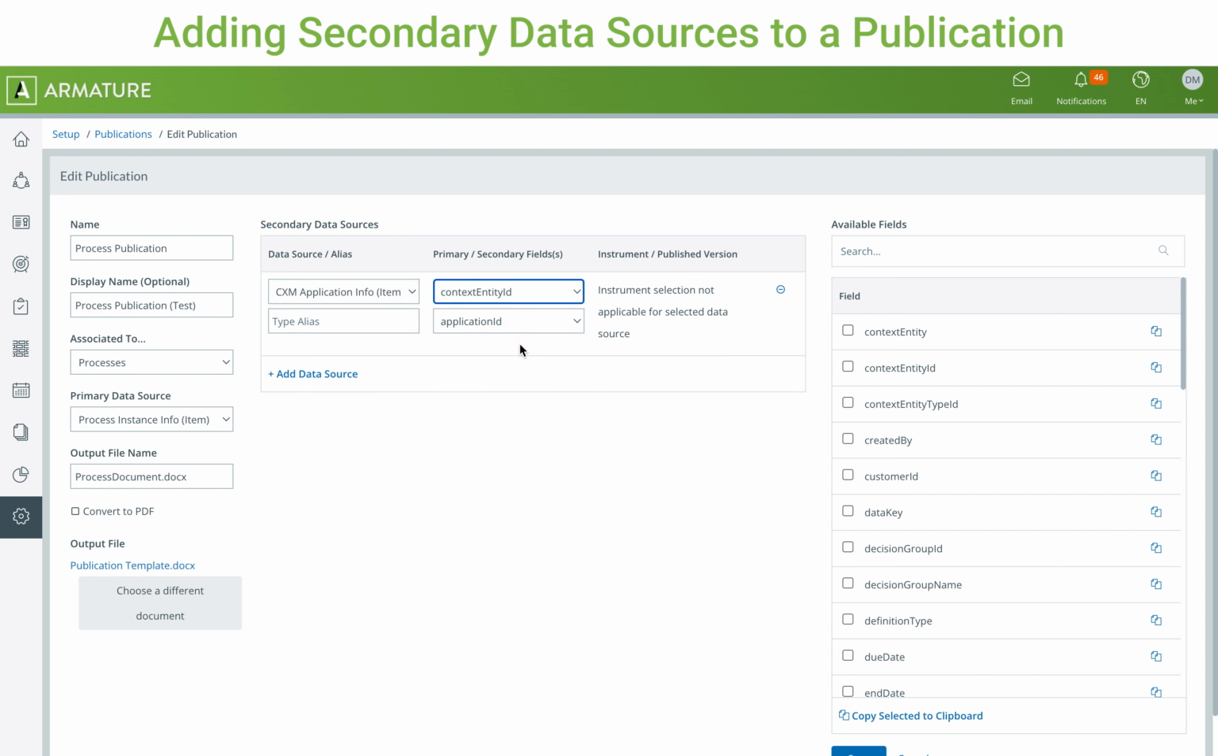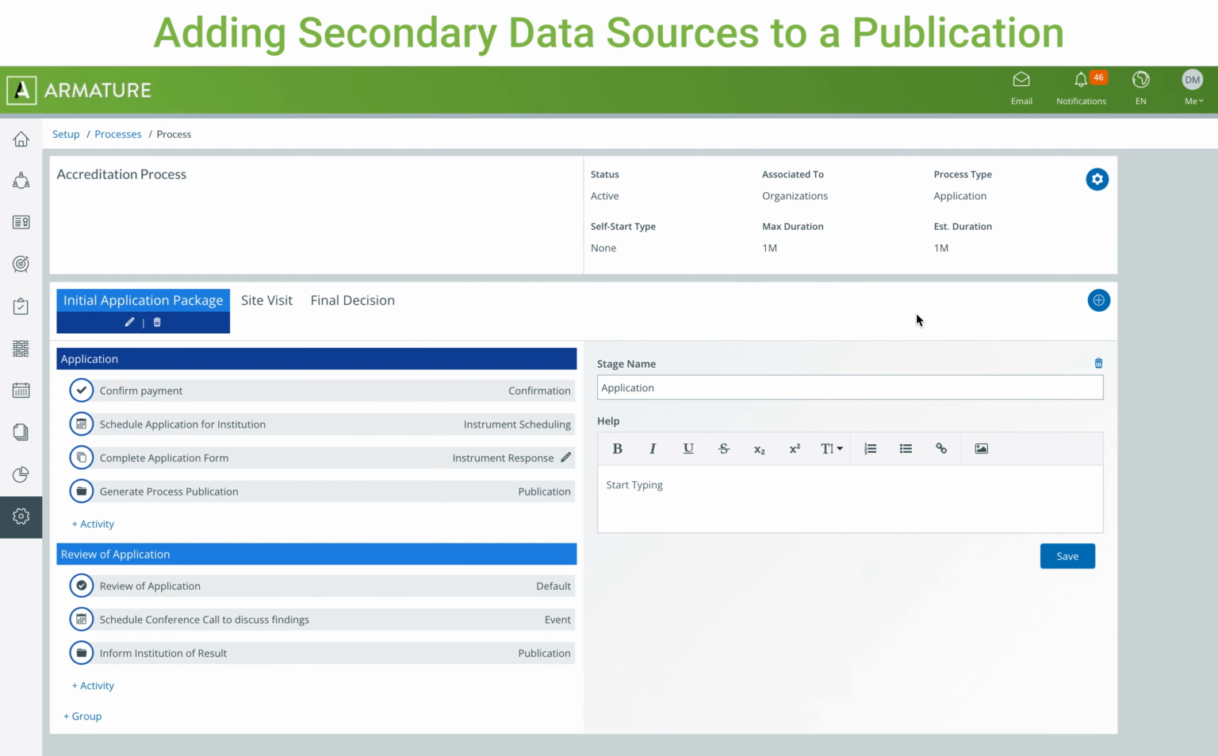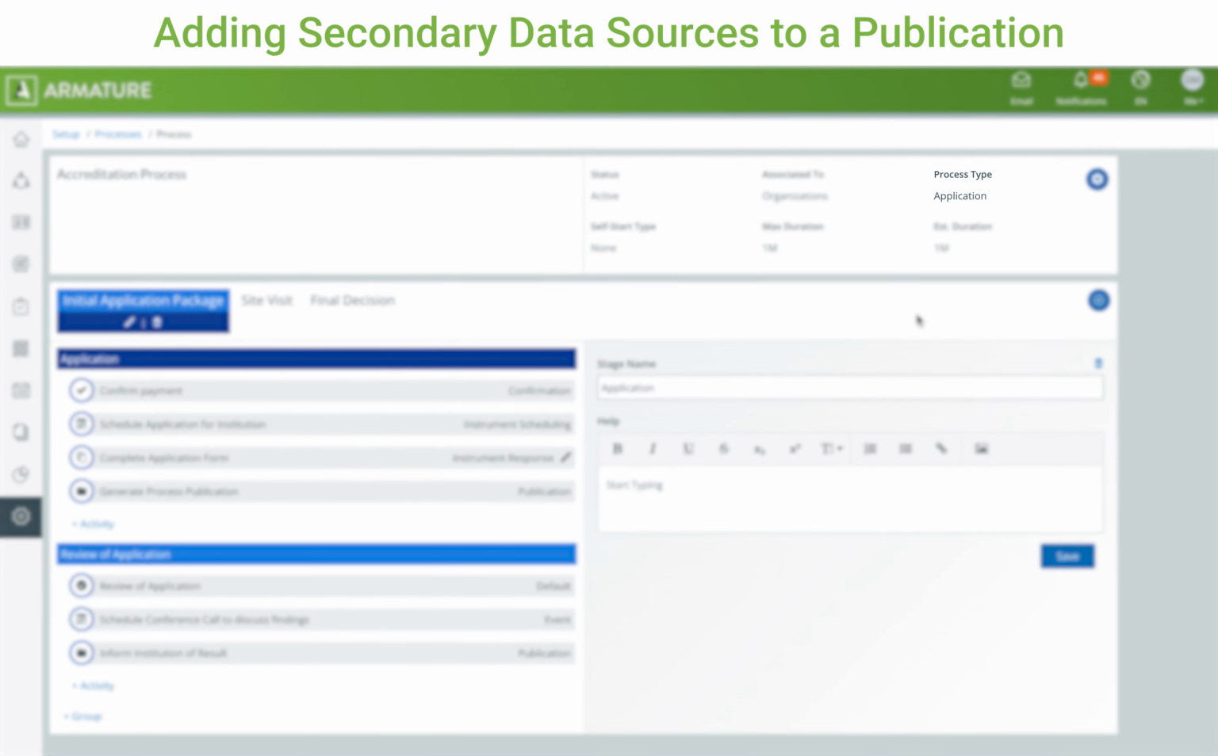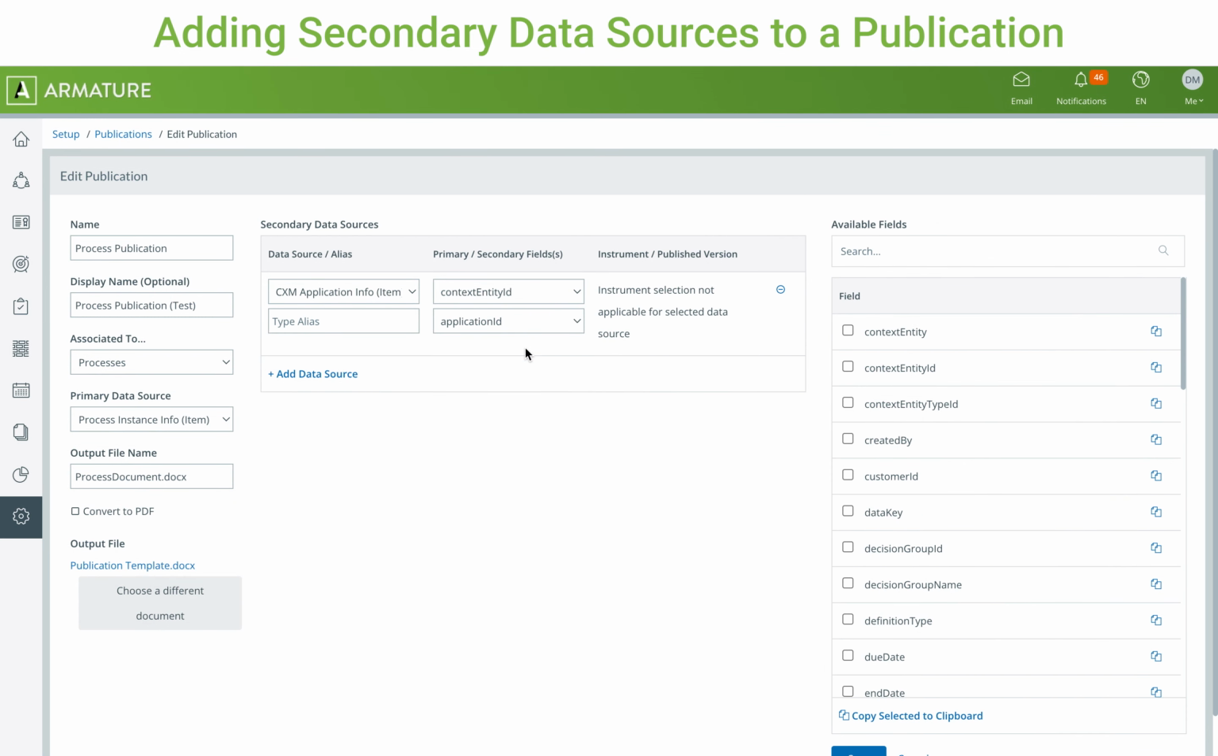In this case, the primary data source is process instance info, which has a field called context entity ID. A process's context entity is the same as the process type. So, if a process has a type of application, the context entity ID will be the application ID that the process is started from. This is then matched with the application ID field from the CXM application info secondary data source. Finally, add an alias to the secondary data source.